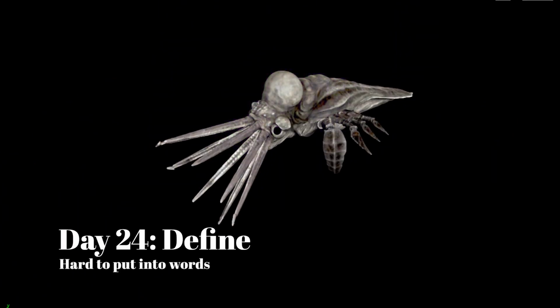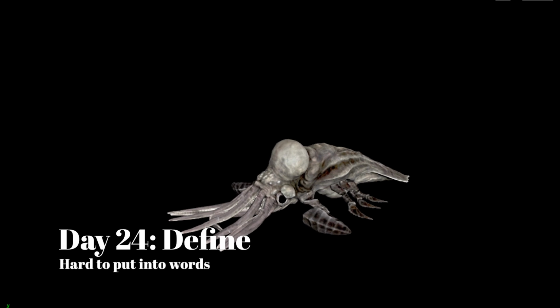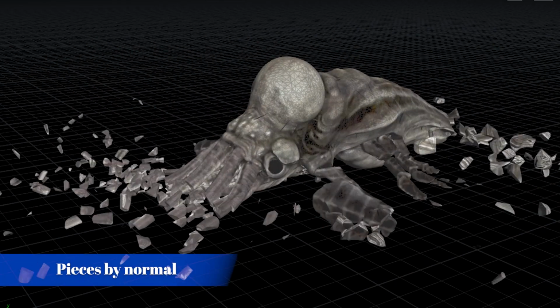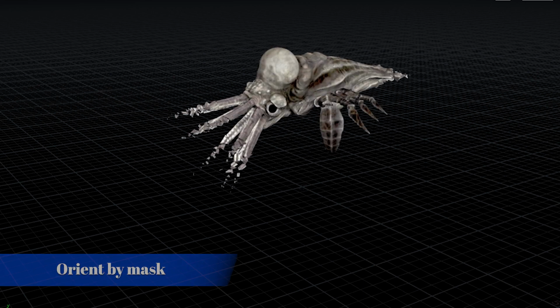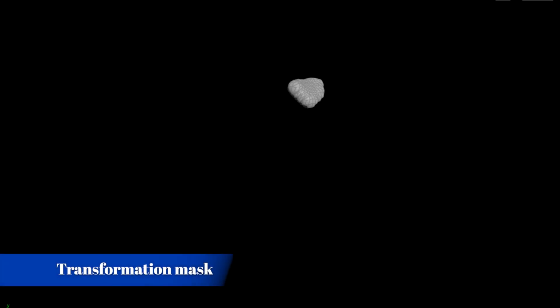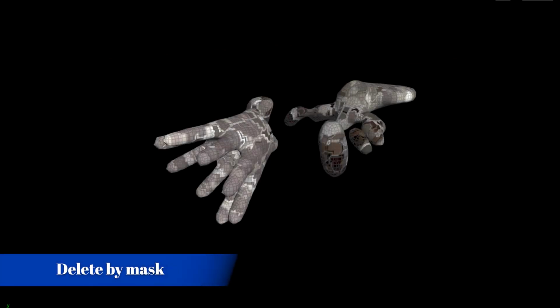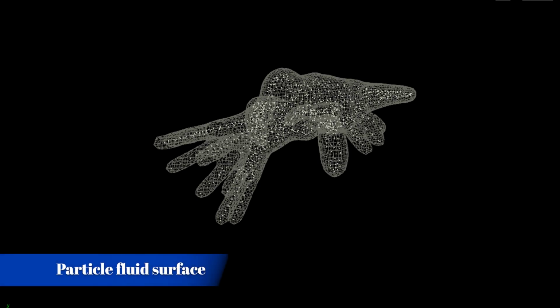Day 24. Define. Verb. To show the form or outline of something. Every so often this challenge would give me the most abstract prompts. I think this one worked out pretty well. I went through and set up the squab to materialize by fracturing the mesh and having the pieces reassemble along their normals. Adding a mask, I was able to further control the placement of each part using their orientation.